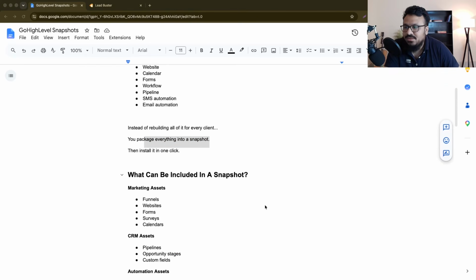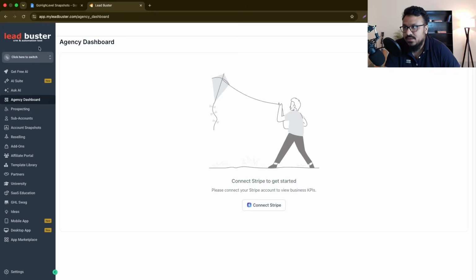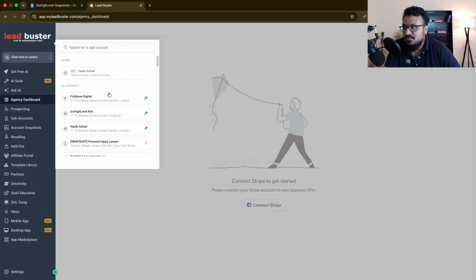Now, what can be included in a snapshot? Very important for you to know. First of all, you can copy the funnels. So if you have created funnels under sites, let me go to one of the sub-accounts so I can show you.